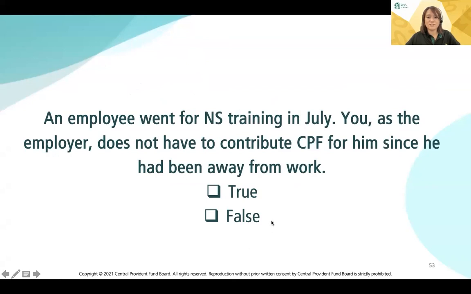Majority of y'all got it correct. The answer is false. Even though your male employee is away for NS, not at work, it's an entitlement. He is still entitled to CPF contribution because they're serving the nation. We shouldn't penalize them for serving the nation.